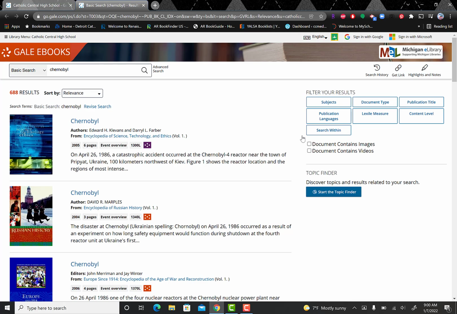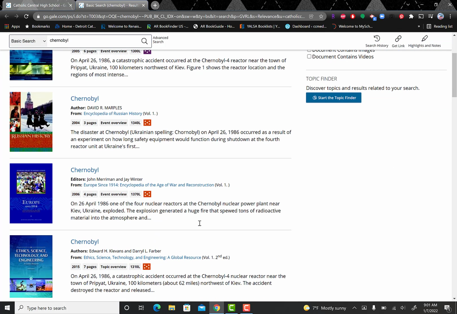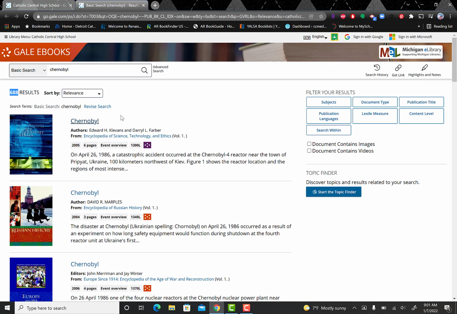Most of what we have in this collection are multi-volume sets, so you're not going to download the entire multi-volume set. Like for example, this is an encyclopedia. Instead, it's just going to show you, like this is an event overview, and you're going to get the 6 pages that have information about the topic. But if I look, I see that there's 688 results. If you guys want to save yourself some time and not have to wade through a bunch of different information or different sources here that may not be completely about your topic, you can filter your results.